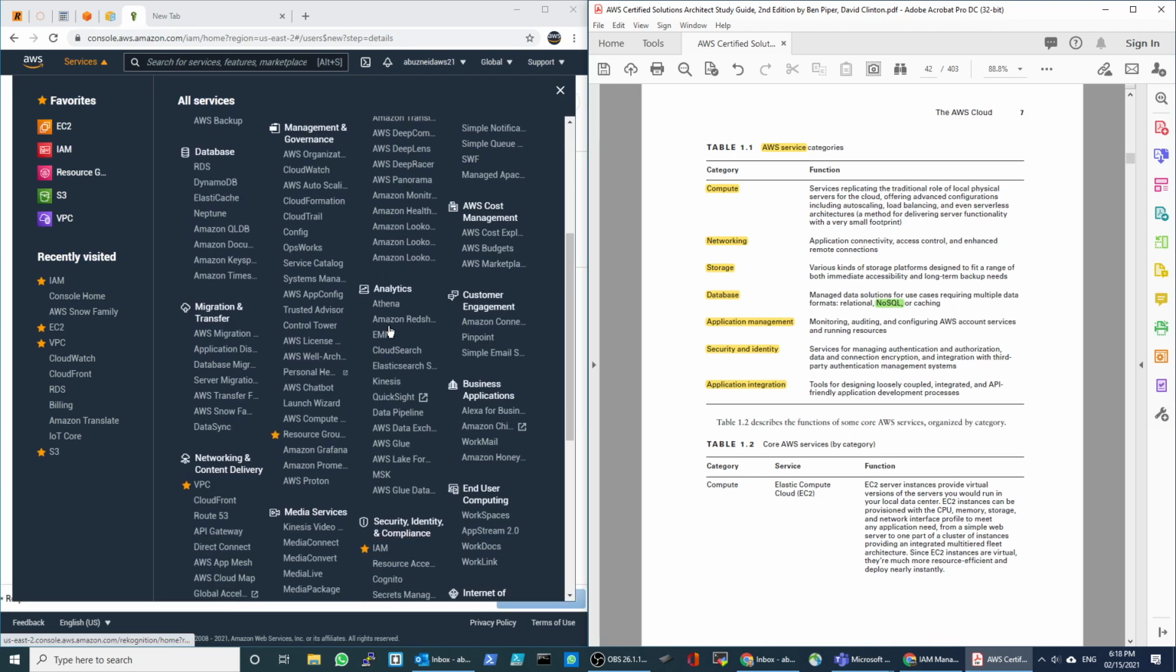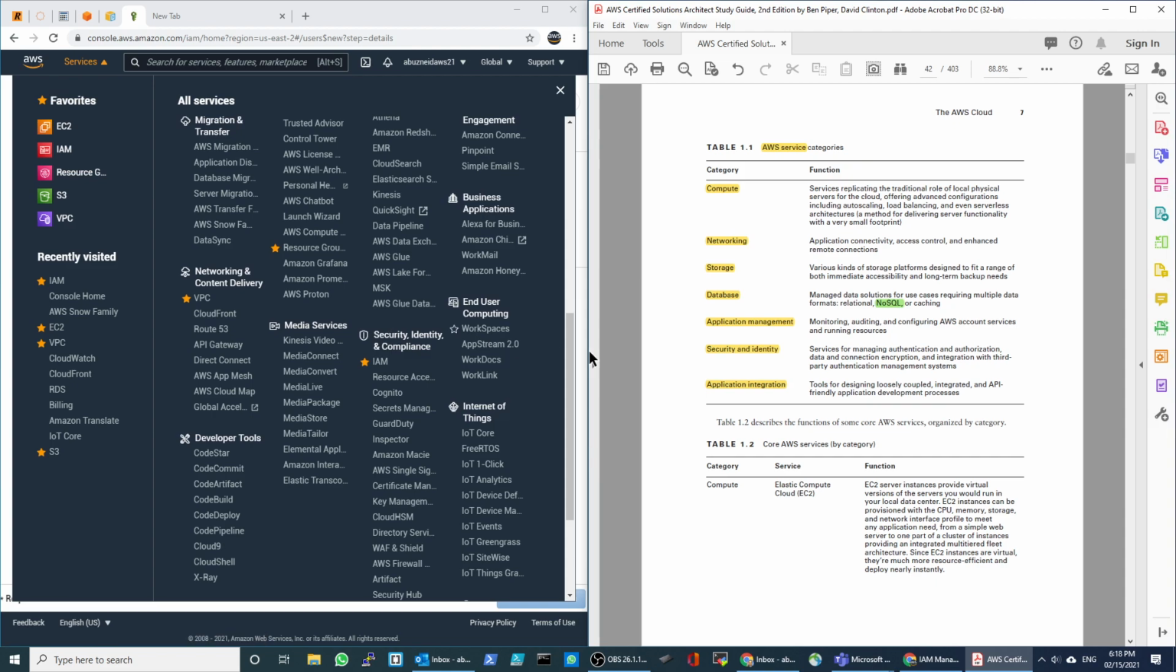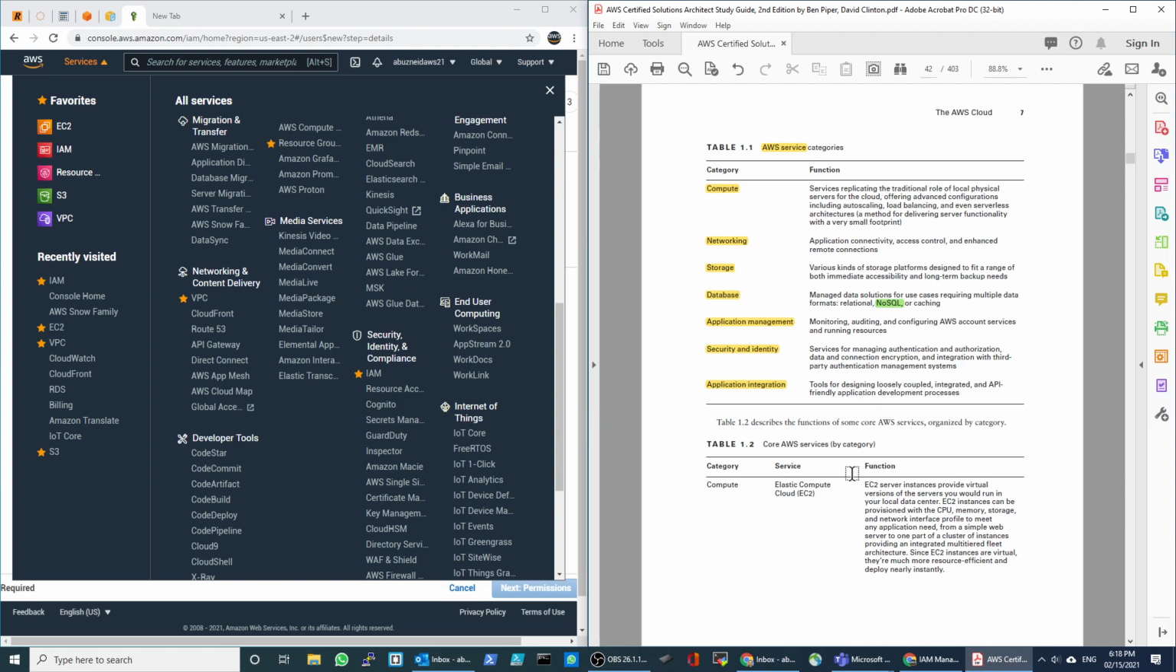As I told you, there are hundreds of services. The Architect certification will not ask you about business applications, will not ask you about Internet of Things. It will ask you a little bit about security, identity, and compliance. It will ask you a little bit about the VPCs and the networking and content delivery. So you need to know what you have to know for the exam. Just go through that. Core AWS services, we already covered that.